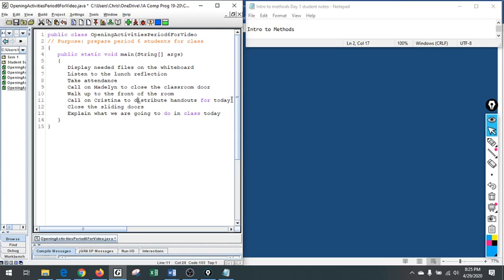All right, and then I'll call on Hello to close the sliding doors, because she used to sit back there. Maybe she still is sitting back there by the sliding doors. And then I'll explain what we are doing in class. All right, so now you can see that I'm not going to do all those things. There are 3 things I'm going to have done by students.